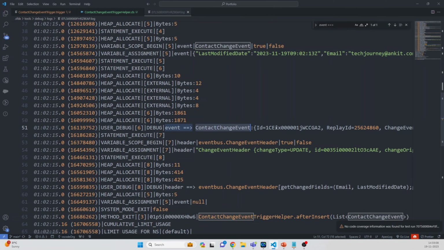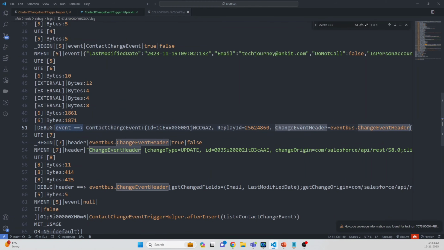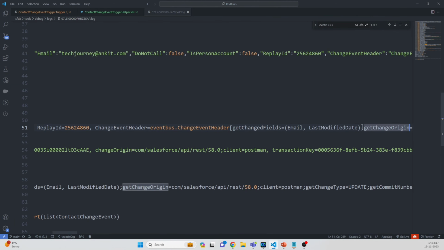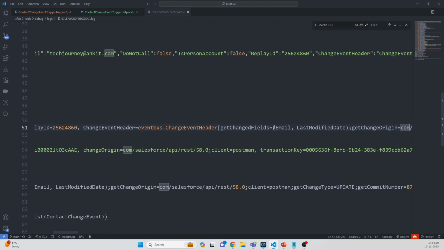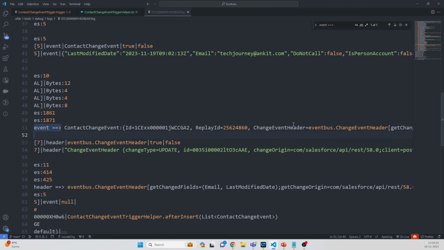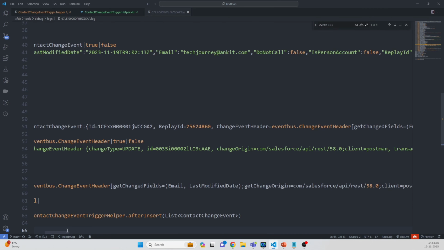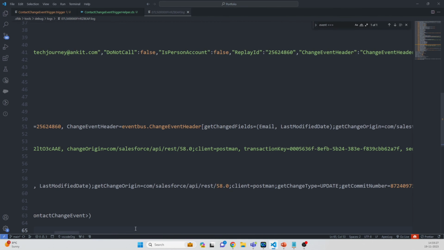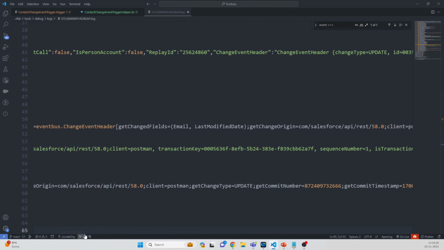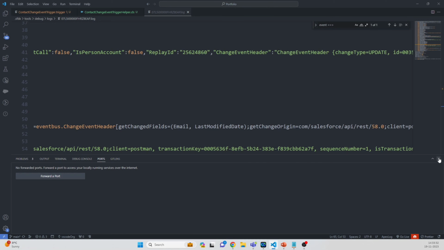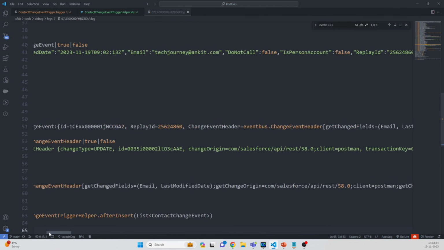So you do have the contact change event, you do have the ID, replay ID, change event header, right? This is where we are storing the header details. Again, if you move further, you do have the email, which is the field that we have modified. Here you are getting all the changed fields as well. So all the key information that is available in your payload is also available in the event as well.